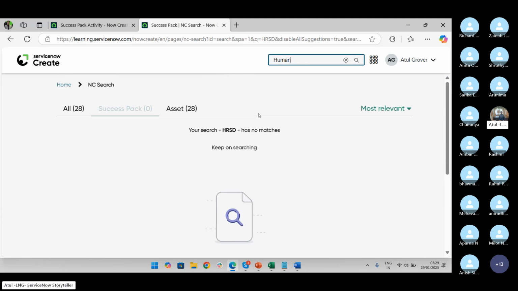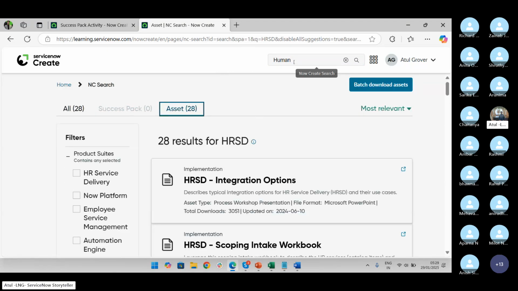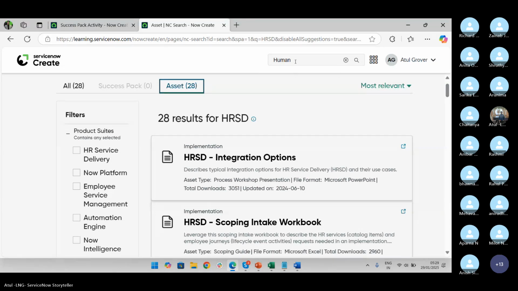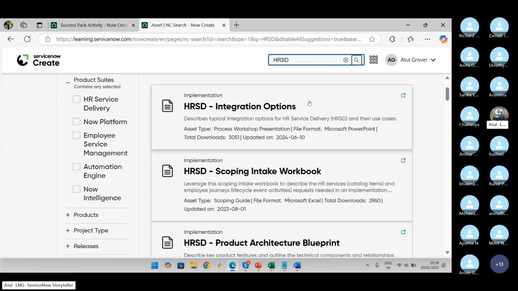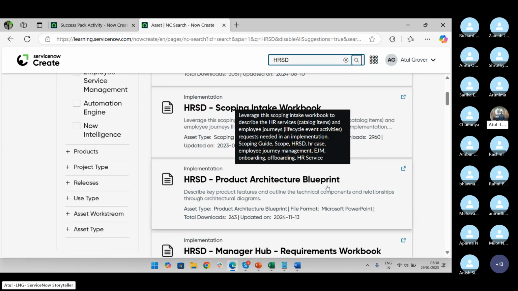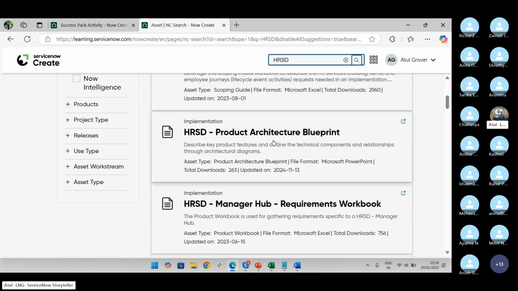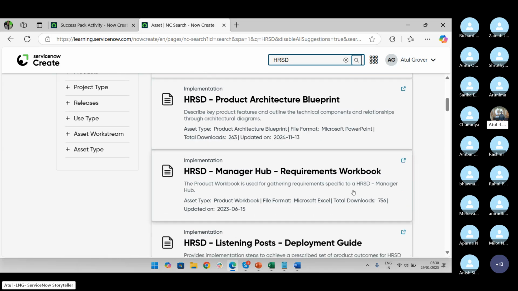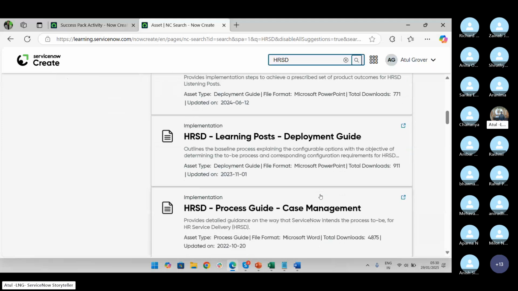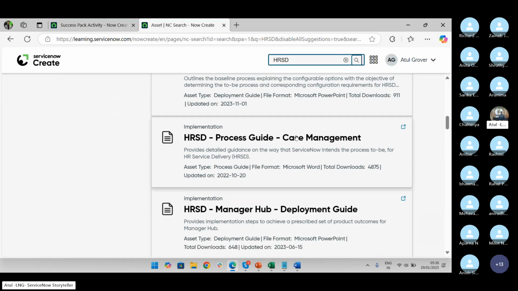Oh sorry, we are in the success pack. Go to assets. See, HRSD. And you can see different things: integration options, intake webhook, product architecture. It's good to be read. Requirement workbook, how to gather the requirement of this particular stuff. Listening post, learning post, process guide, case management.